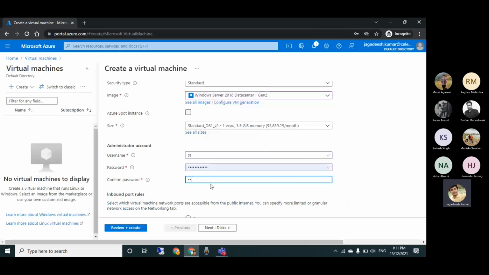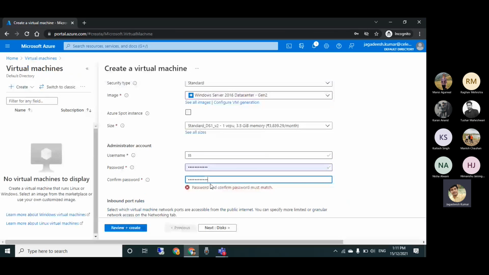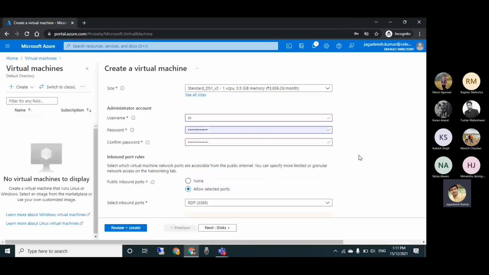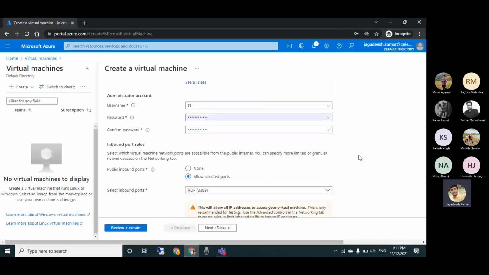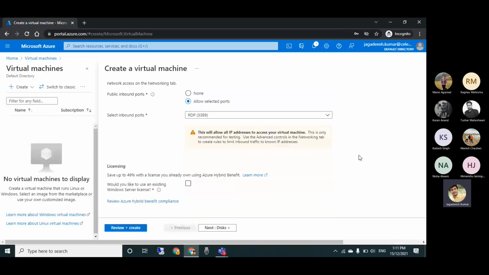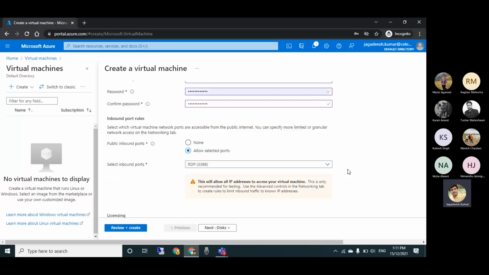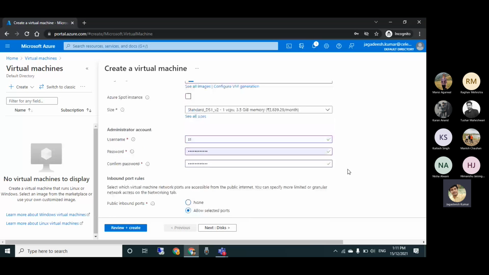I already saved that password, so it's showing the same. Okay, the two passwords are matched. Now we can move on to further things. Leave this as it is. Just click enable for the license, okay. Once again we check that all of this is completed.